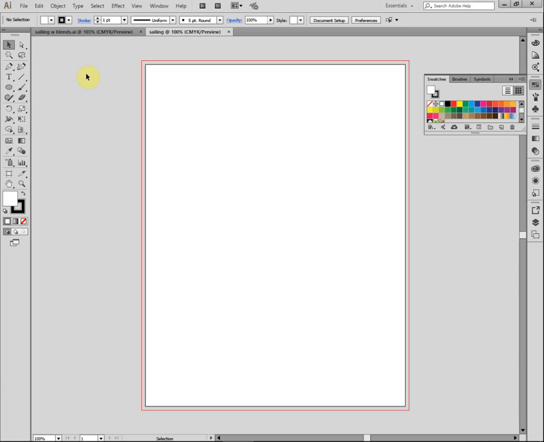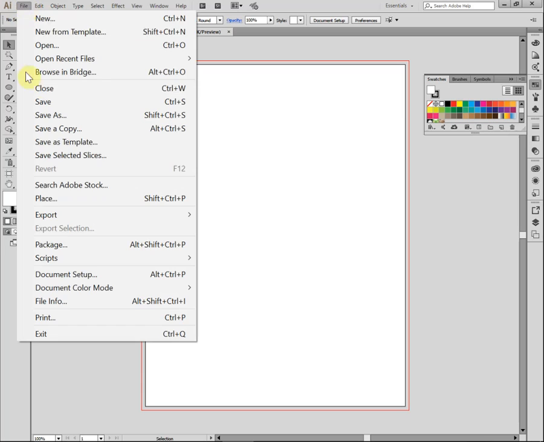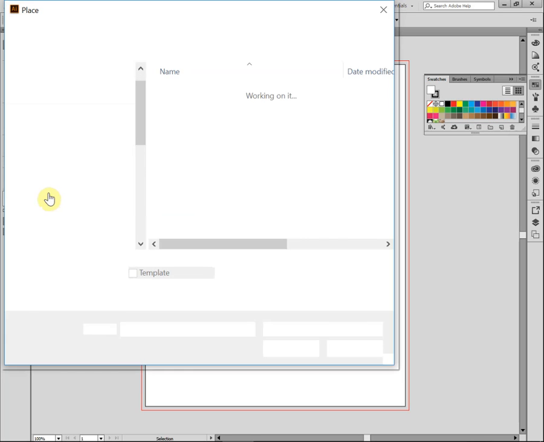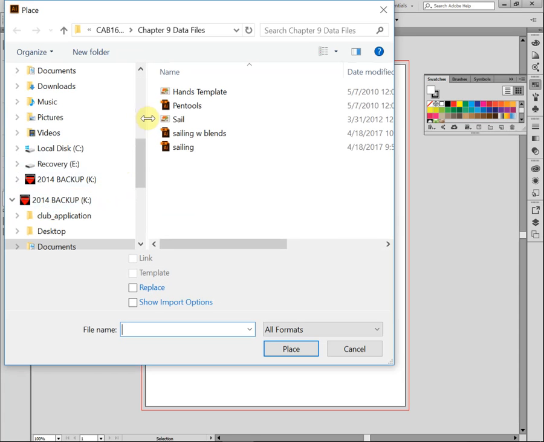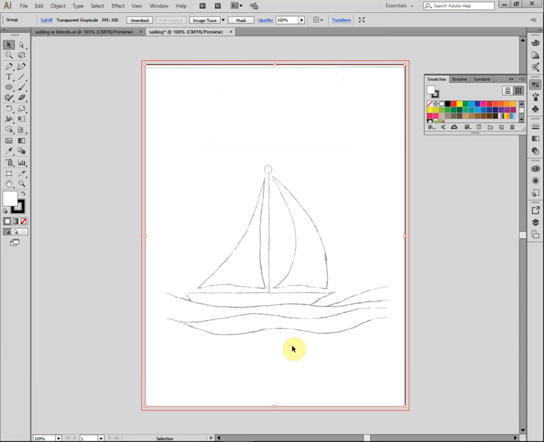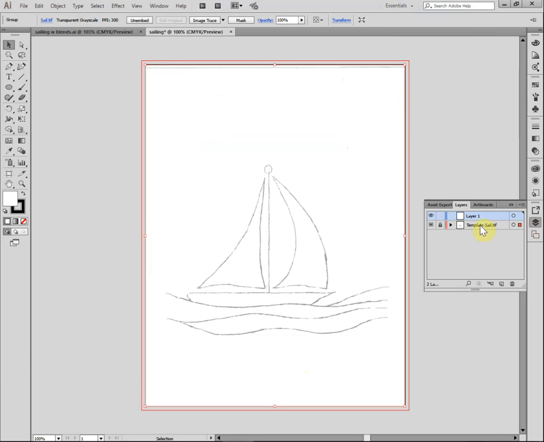All right, now there's something a little bit new here, and that is we're going to place a graphic as a template. Okay, so we have, for example, the sail file, which is a TIFF. I'm going to click the template box here so it comes in as a template, and it's going to get placed as a template in the background. And as you can see, I have two layers, my layer for drawing and my layer for the template. I want to make sure that I'm on layer 1, which is where I'm going to do my drawing.